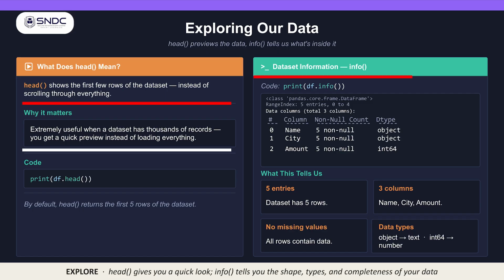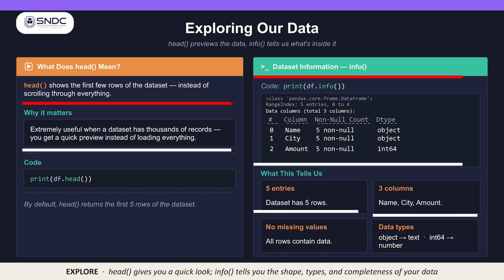Next, we use info. This function tells us how many rows and columns the dataset contains, whether there are any missing values, and what type of data each column stores. In our example, we have 5 customer records, 3 columns, and no missing values.